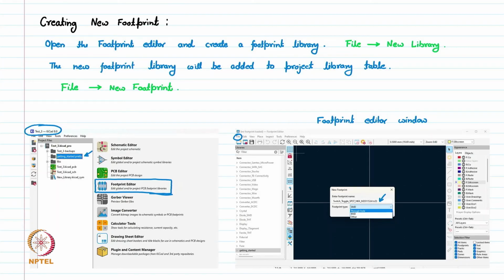SMD is where we do not make a hole in the PCB. On the PCB top layer itself, we create landing patterns using some pads, some metals, and we place the component on top of it and we heat the whole assembly, and the connection will be made because the solder will melt and make the electrical connection. So that is the SMD type.